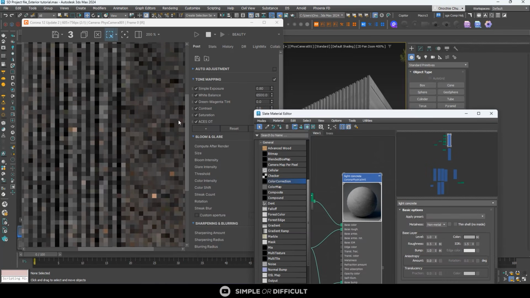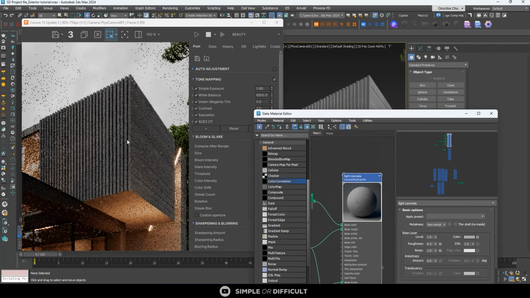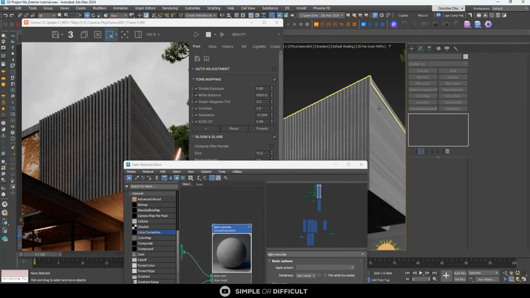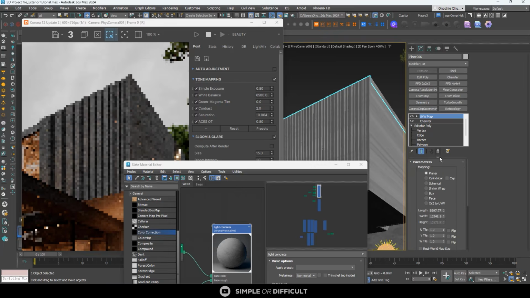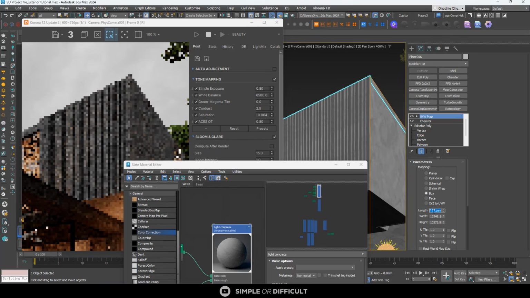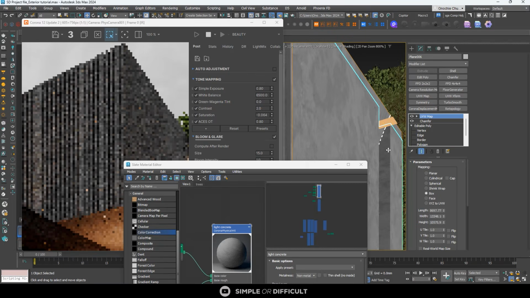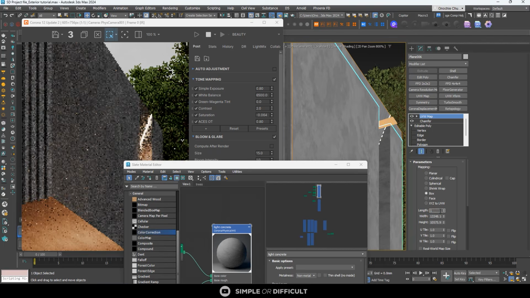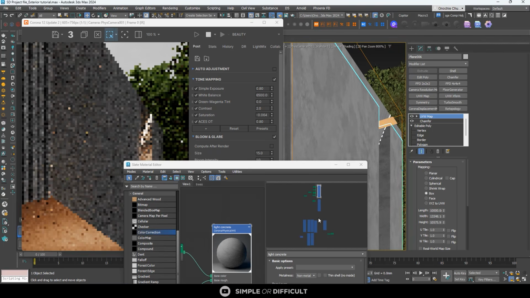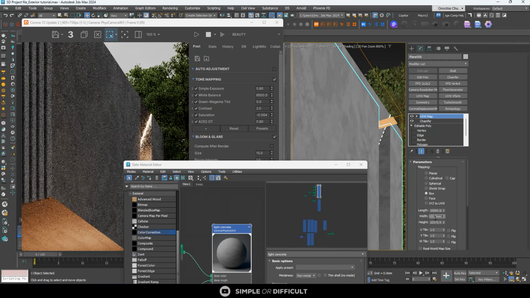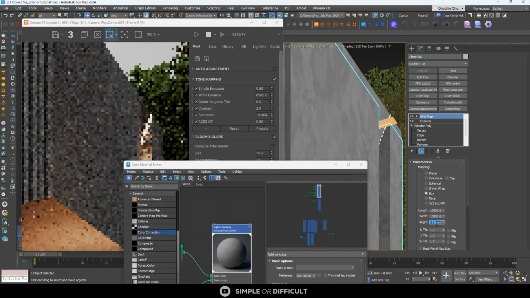Okay, I can see it's not even mapped properly. So let me go ahead and map it. Select this, UVW map, put it in box. Not looking bad, but I want to make everything uniform. So 10,000, I think 10,000 is okay.